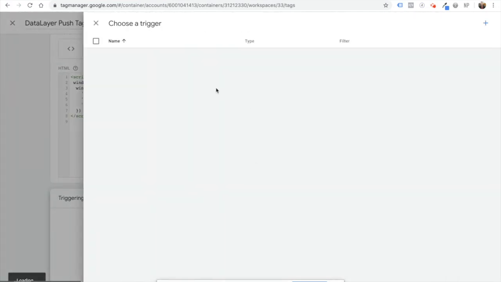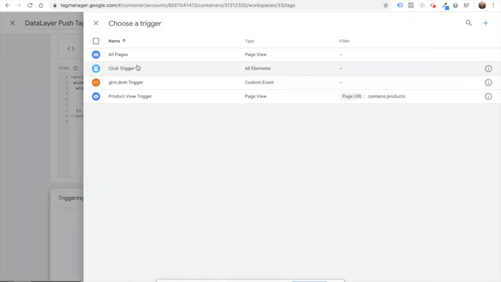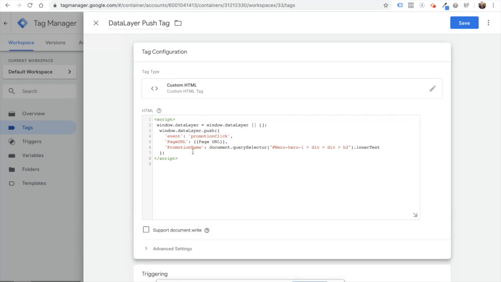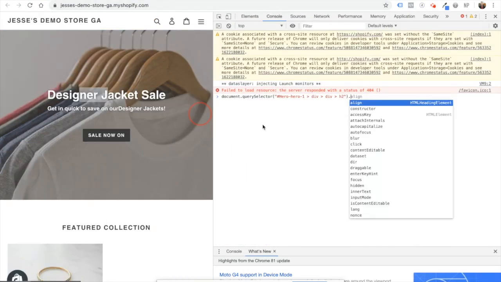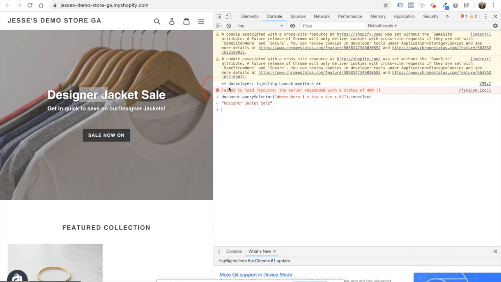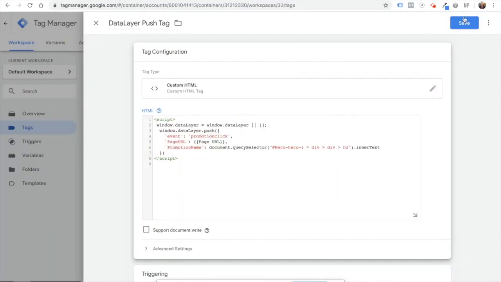So my trigger is going to be a generic click trigger, and we'll find it shortly. If anyone doesn't know what this is, it's a JavaScript piece of code to identify a particular element, which is here, and then the dot innerText is just the inner text of the element. So it should look like that. Cool.